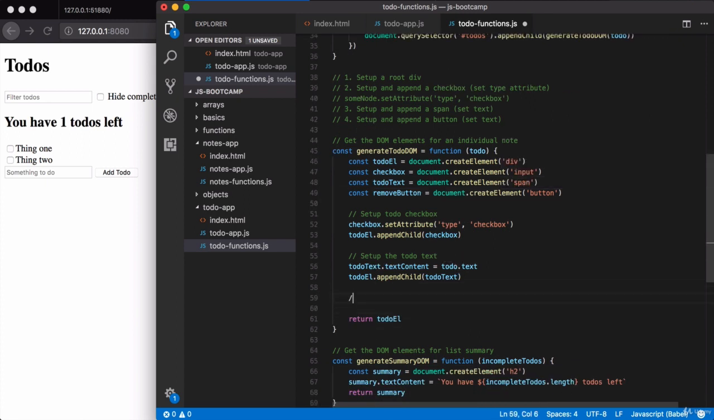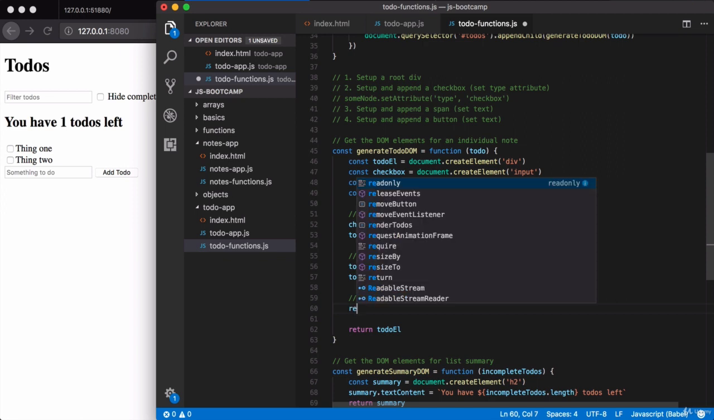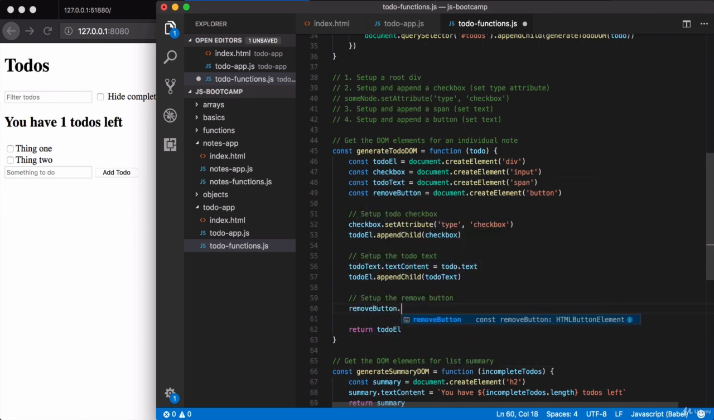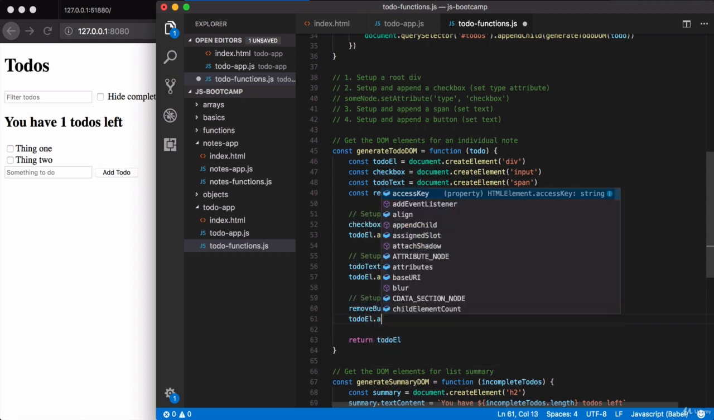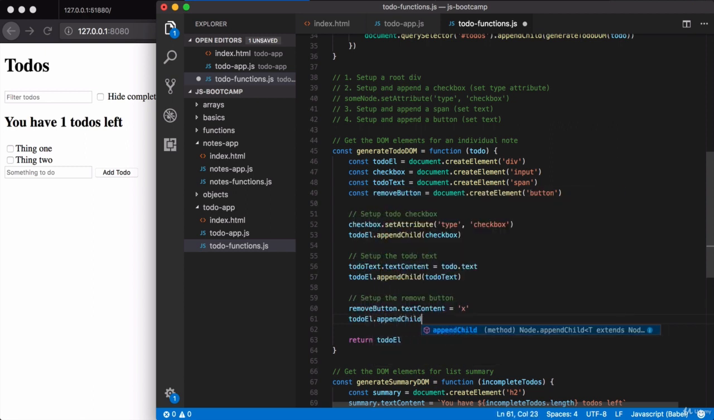Right here, set up the remove button. I am going to use removeButton.textContent to set the text content for that button. You could have used literally anything you liked. I'll just stick with an X, and then we're going to append it. So todoElement.appendChild, in the 3rd position, we are putting our button, removeButton. And there we have it. That should put a wrap on all 4 steps for the challenge.